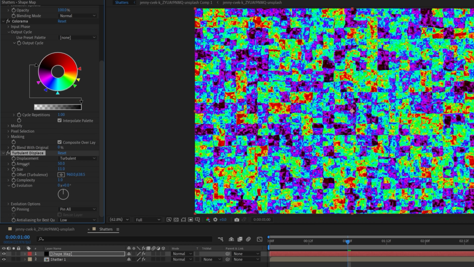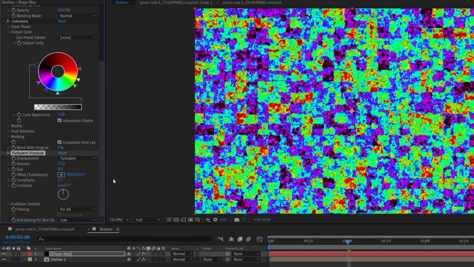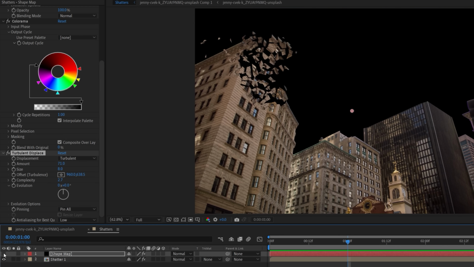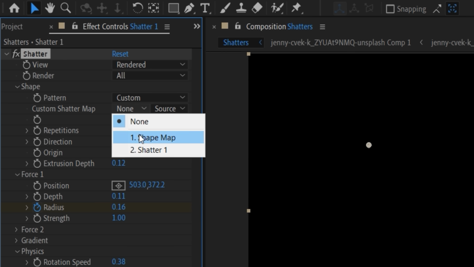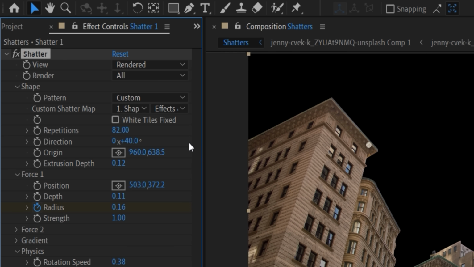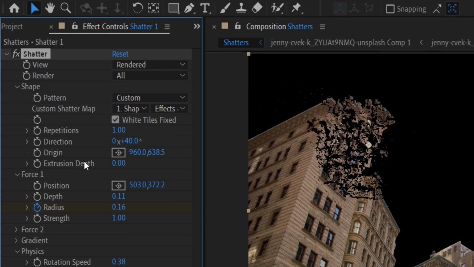With low scale and increased amount and complexity to break up the linear look of the block fractals. Hide this layer, and in the Shatter effect for the shape pattern, choose Custom, select our solid layer and change to Effects and Masks. Check white tiles fixed, lower the repetitions to 1, and we found we got better results making the extrusion depth 0.